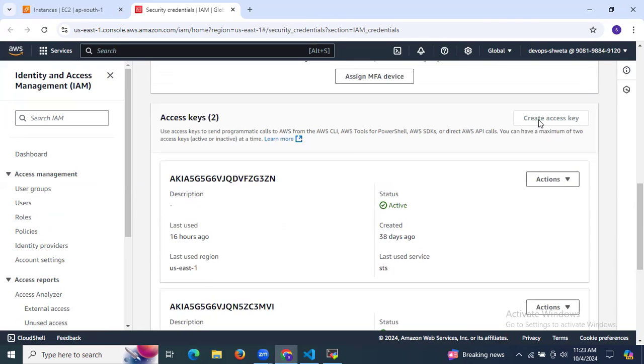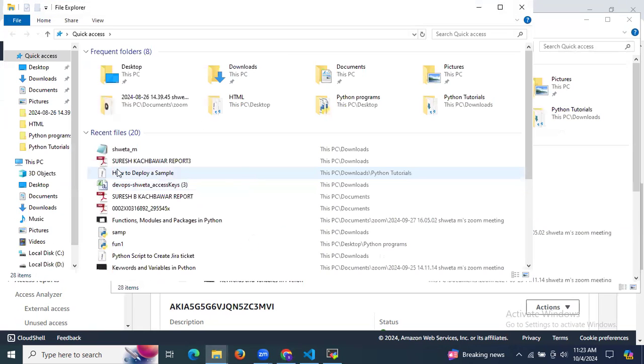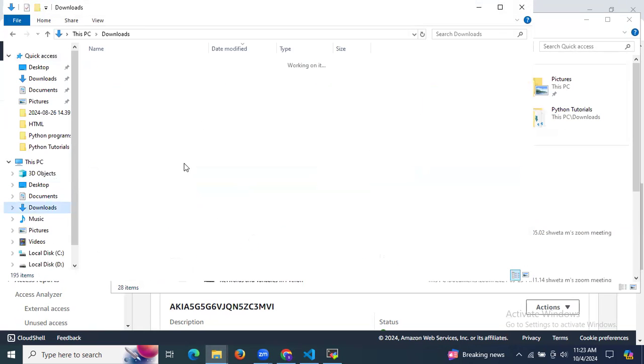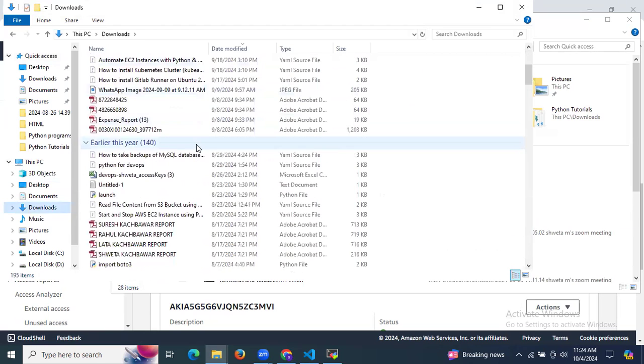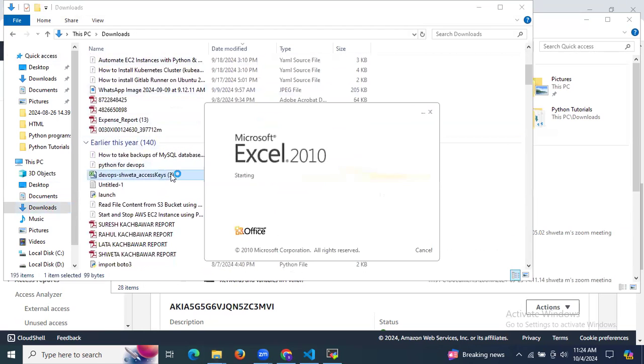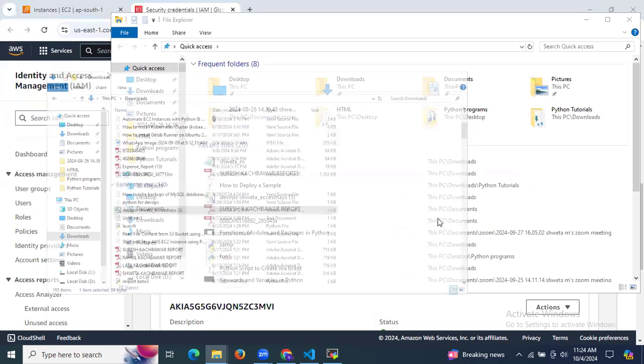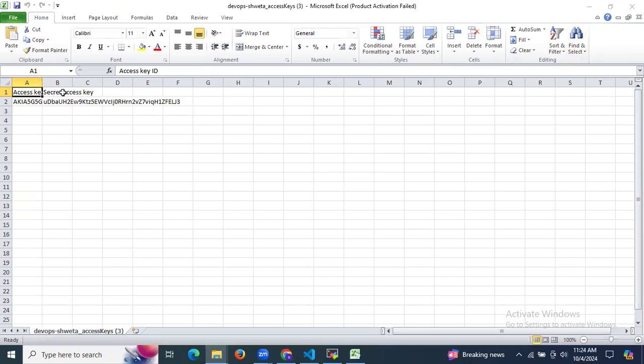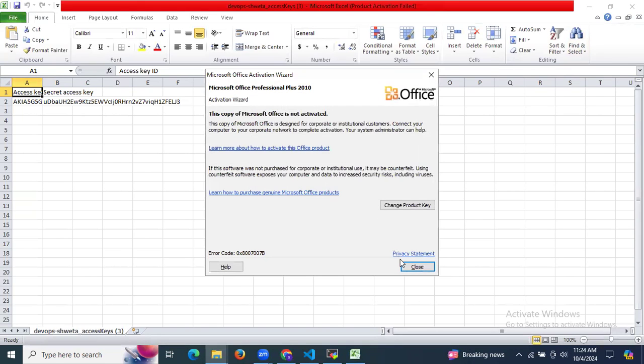You can click on create access key and after that you can create it. Now I already have an access key ID, so I don't want to create a new one.